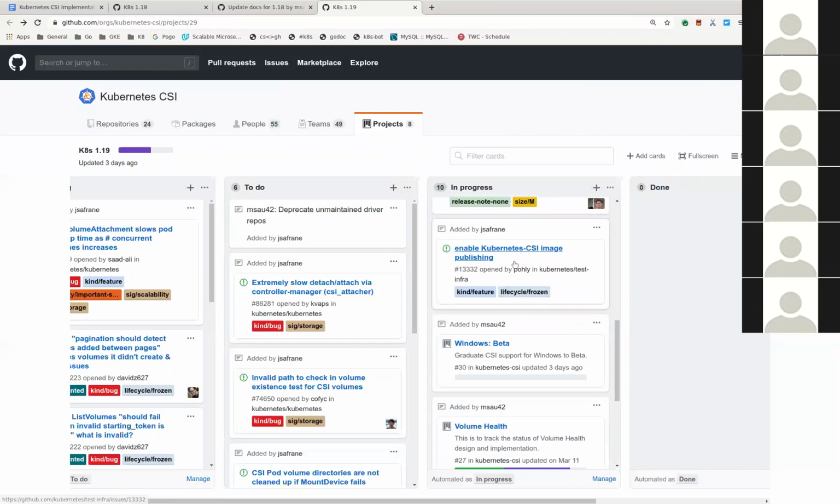The other effort that's going on this cycle is we're going to try to move our sidecar image publishing over to GCR, because GCR is what the Kubernetes project is supporting. I think Patrick has been guiding that effort to migrate our build infrastructure over. The other thing we're trying to accomplish at the same time as moving over our image repo is to also enable building and potentially publishing multi-arch images, as well as Windows images.